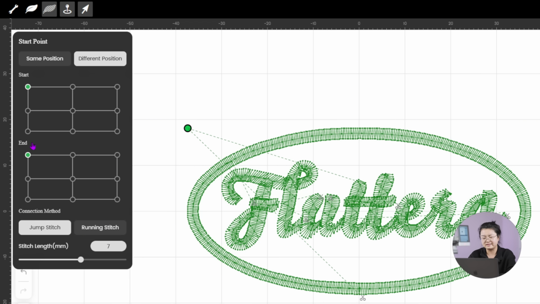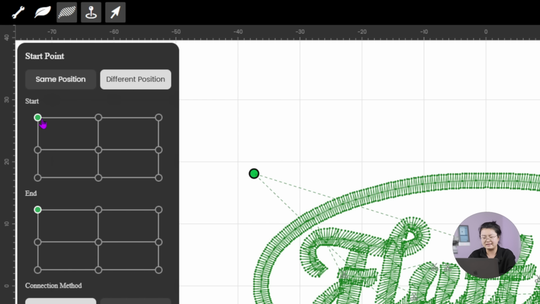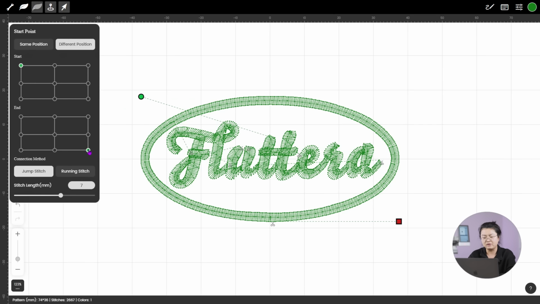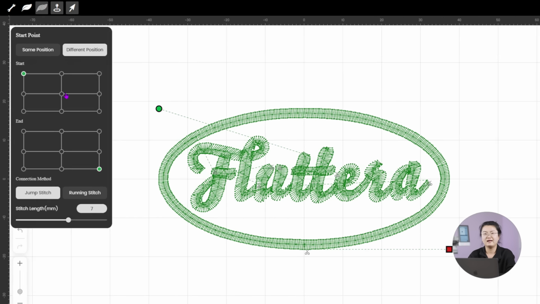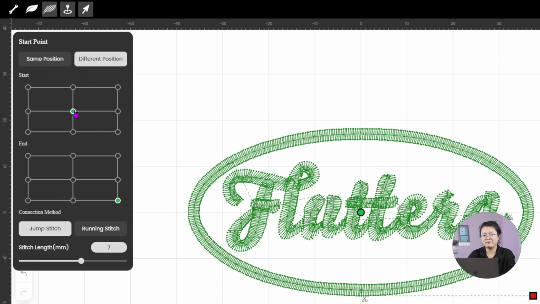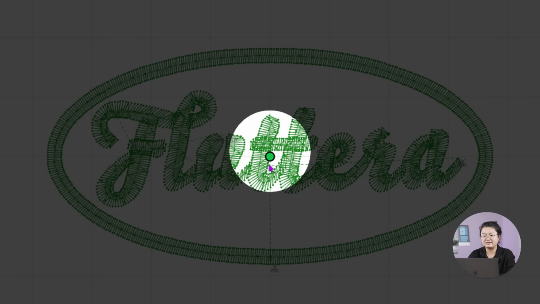For instance, I can set the starting point at the upper left corner and the destination point at the lower right corner. Of course, they can also be set in the middle position. In this way, it's equivalent to set them at the same point.